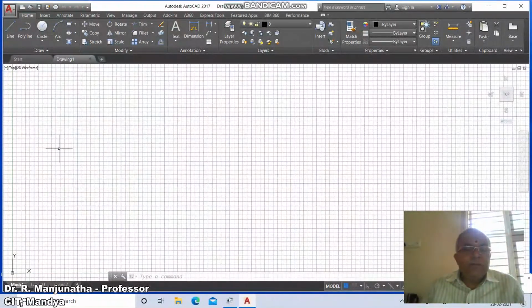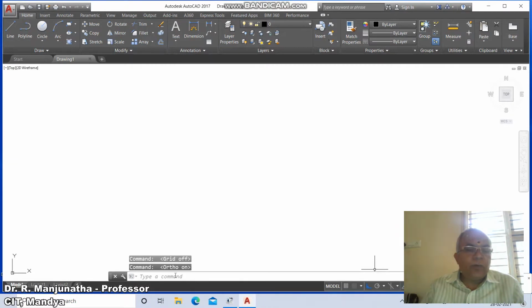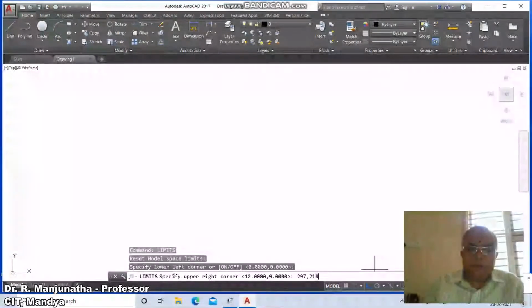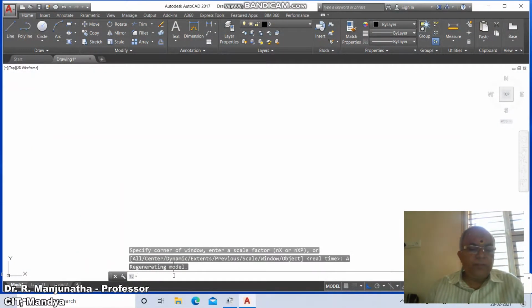Solids. First we will go to the AutoCAD screen, switch off the grid mode and switch on the ortho mode. Now the command is limits. Type lower left corner 0, 0, upper right corner 297, 210. Then go to zoom and all.